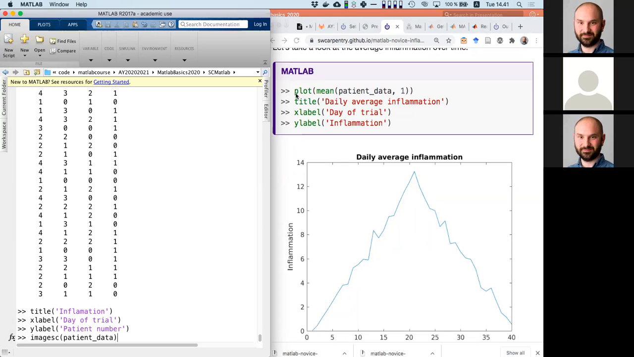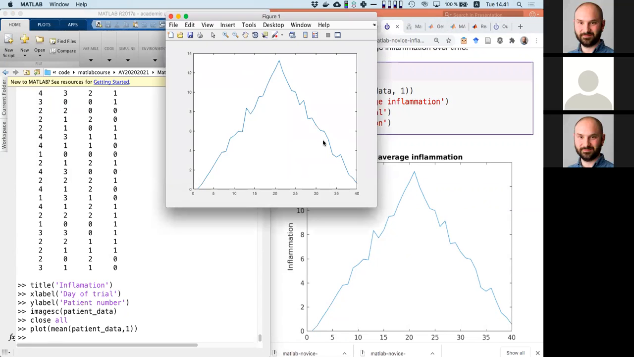And now we call another function, which is the plot function. So I close the image that I had opened with close all, which means close every figure that was open, because if I didn't close it, it would start plotting on top of it. You can try it if you want. And now we can call the plot function, and it's the plot of the mean of patient data across the first dimension. And basically, yes, we get the same figure that they get.